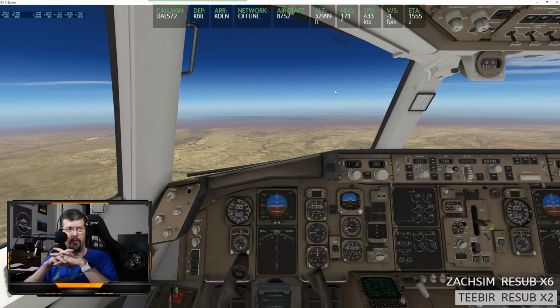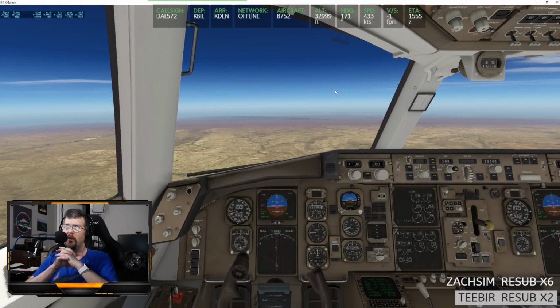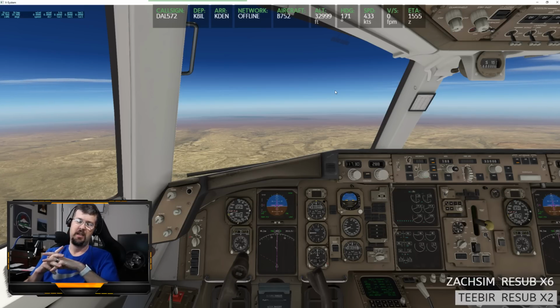Yeah, the new chart overlays are amazing. Obviously, there's some charts that don't overlay because they're not to scale, but yeah, it's pretty cool.